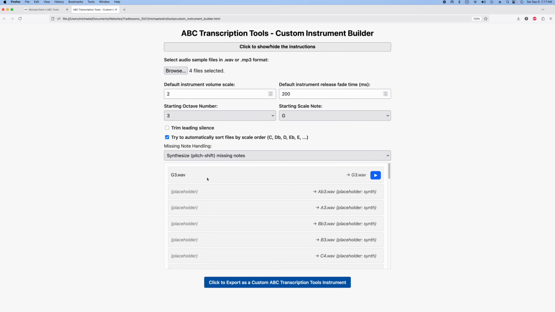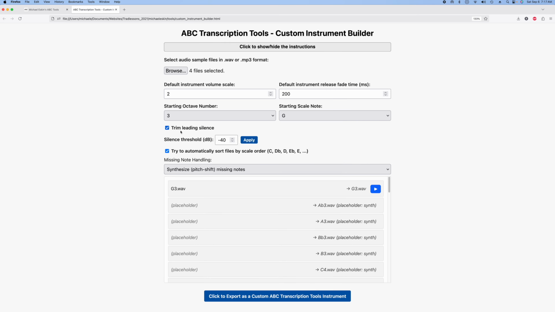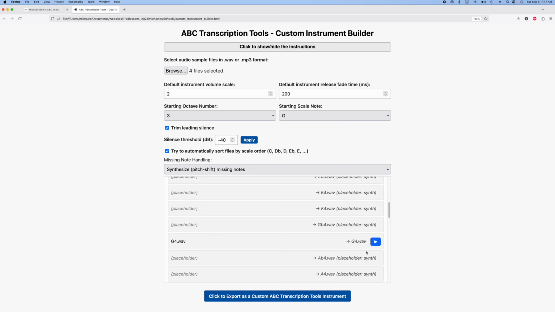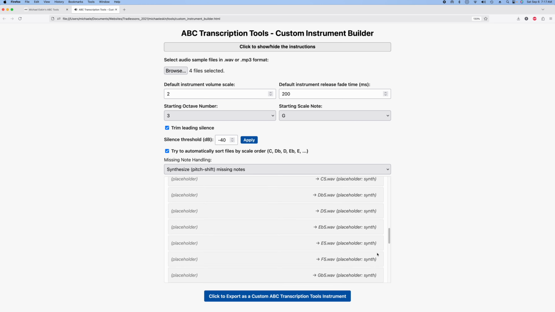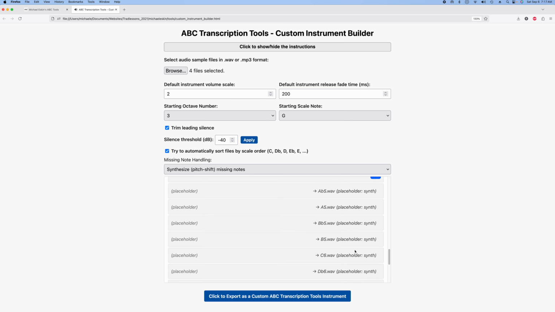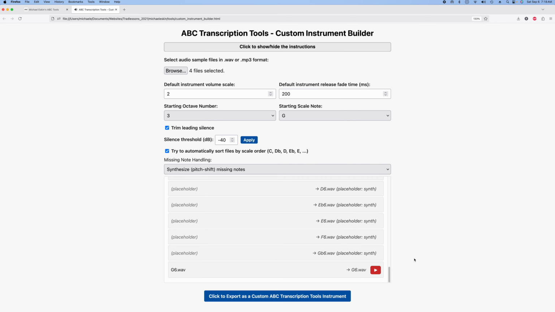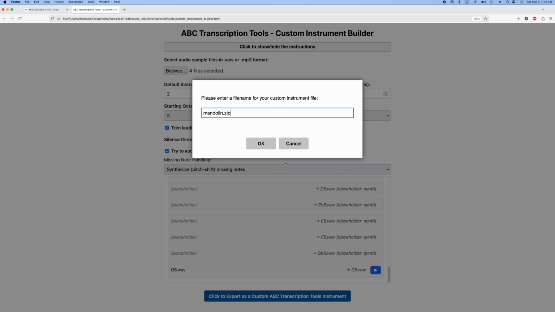So now if you just check this box that says trim leading silence and apply it, you'll hear that these will start immediately when I click the button. This is a test. And then if I go ahead and export this as a custom instrument, we'll just call this speech.